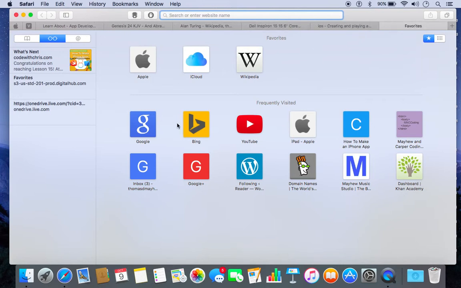All right. So those are just some basic tricks in Safari. Of course, Safari is a lot more than that. It's like all web browsers. It's pretty simple. You just type in whatever. But yeah, so that's that. I'm gonna quit that.